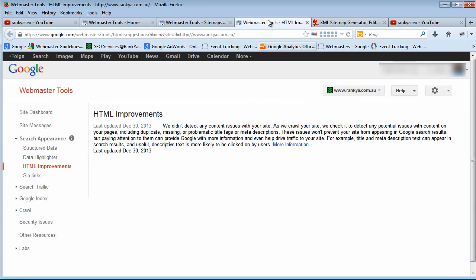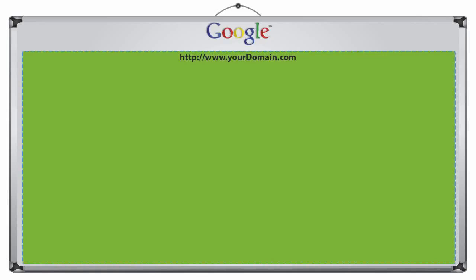Now, having a Google Webmaster Tool account allows you to see how Google sees your website. It also has functionality to suggest HTML improvements or see if any errors are happening on your website. Therefore, it is only intelligent for you to create this account if you're beginning to learn search engine optimization. Now let's go back to our learning board and let's look at a couple of things.